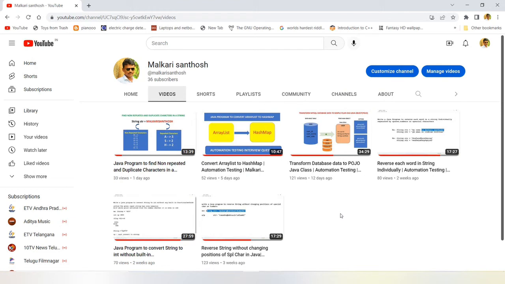Today I came up with one important concept in Java, which is recursion. Based on recursion, there are a lot of interview questions which were asked during interviews for automation testing. So let's get started with the recursion concept, and I will also provide a few examples of how to write the program if it is a recursive case.